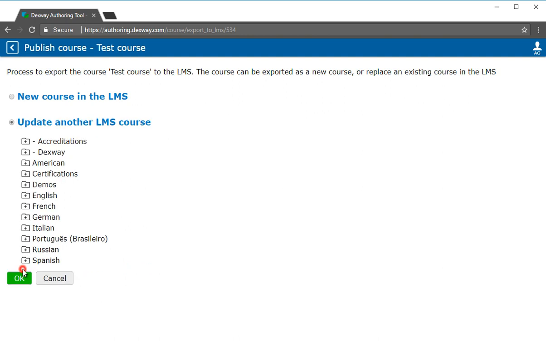If you select the option to update another course that already exists on your platform, you must indicate the specific course you wish to update.